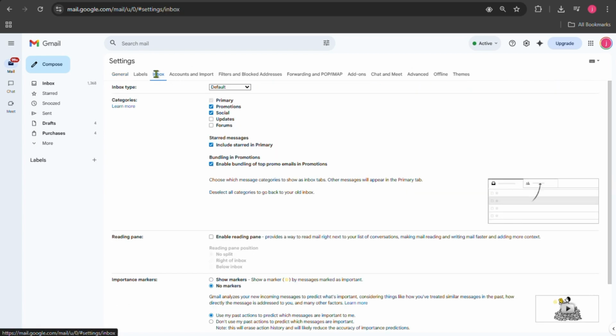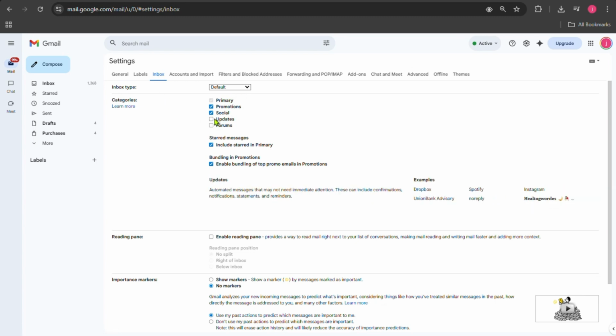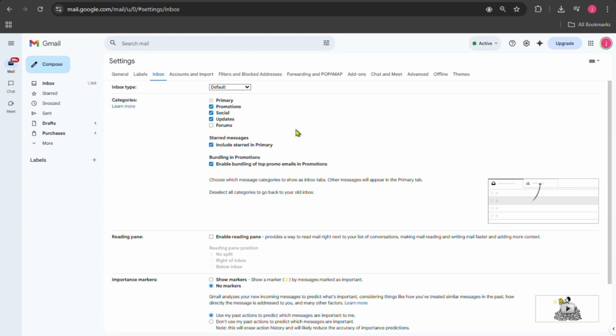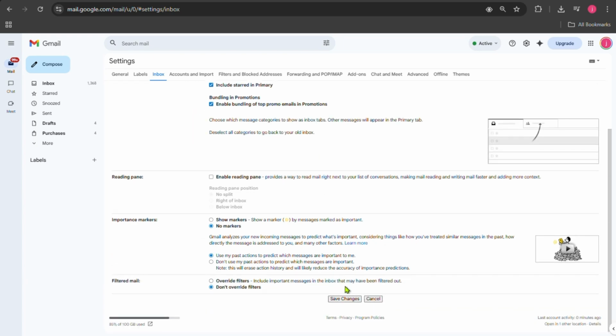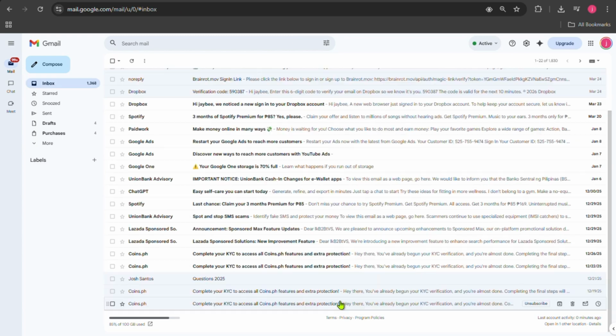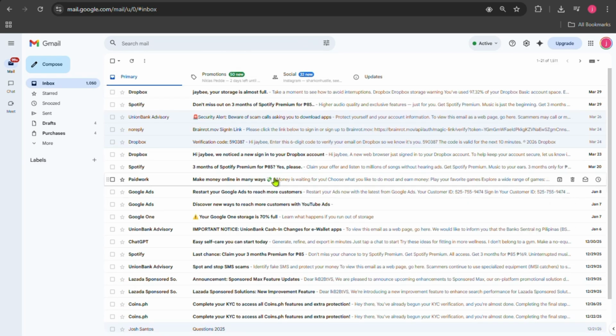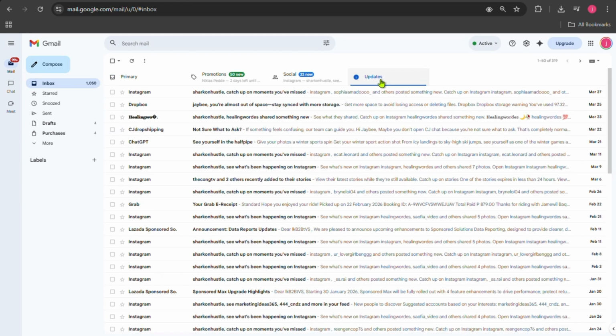Next, click on the Inbox tab at the top. Under Categories, look for the option called Updates, then check the box next to it. After that, scroll all the way down and click Save Changes. Once this is done, many automatic emails, like newsletters and notifications, will start moving into the Updates tab instead of your main inbox. This helps keep your inbox cleaner and easier to manage.